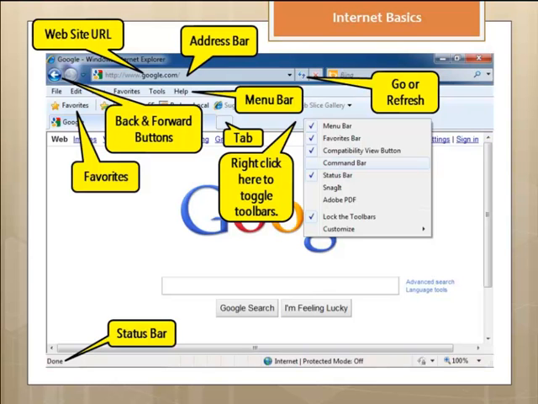At the bottom you have the status bar. You may or may not see this. We'll talk more about the status bar near the end of the video when we discuss phishing emails and how to avoid being scammed.